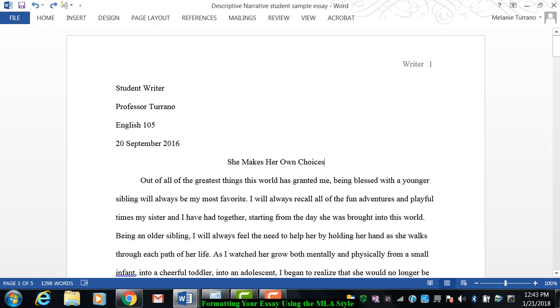Next will be the course name, and so this is for English 105, and then at our college this would be followed by a dash and a section. And then the date that you are creating the draft, the document. You should always keep your dates up to date. Notice that the MLA calls for the day, then the month, and then the year. This is all double spaced.